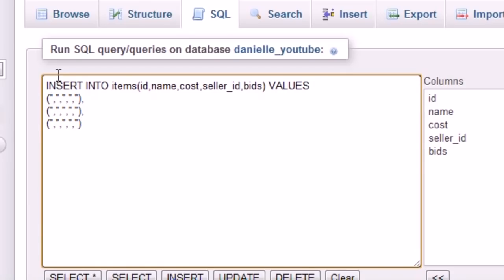So for the first piece of information, I think we left off at 103. We inserted like beef on a stick or something. So this is 104, and I'm going to sell some beef chops. My favorite kind of chops. And I'm going to sell these for $7.99. My seller ID is 1, and bids equals 0.